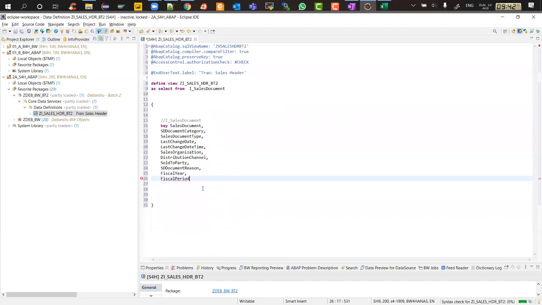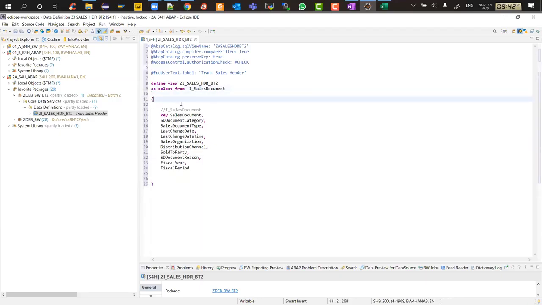So I've done this. Okay. So I have my define view as my CDS view name, as select from the standard CDS view, and then I have chosen the fields which I need for my purposes. Okay. No special annotations. I'm not doing any special annotations right now. We will look at it as we go along our journey of CDS view. So right now I'm going to start from a very simple CDS view.